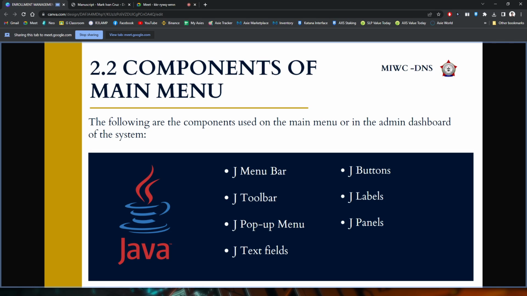Fourth is JTextField. JTextField is a basic text control that allows the user to type a small amount of text. The JTextField allows us to enter a single line of text. And the main advantage or purpose of the JTextField is to edit a single line of text.